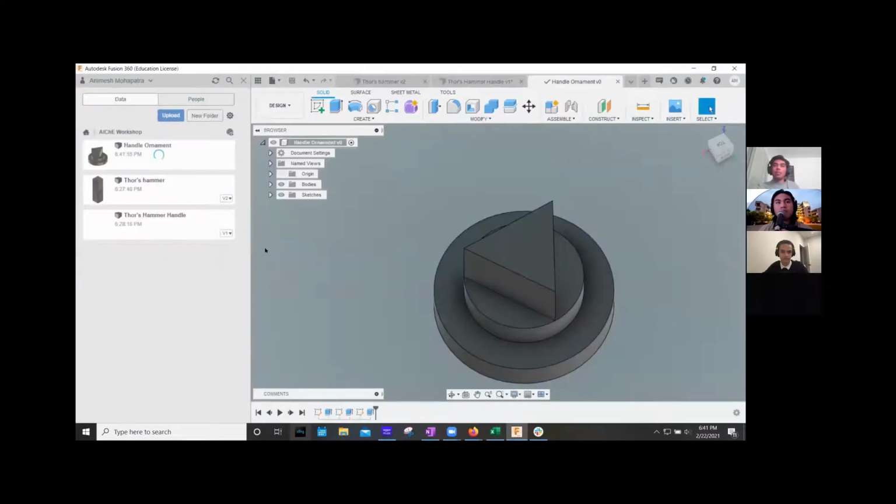I'm gonna click on save. And along here, everything that I have made so far is living happily, right? And now we need to start joining stuff together. Like I said, what we need to join together first will be the handle with the handle ornament. So we're going to do that using a new file.